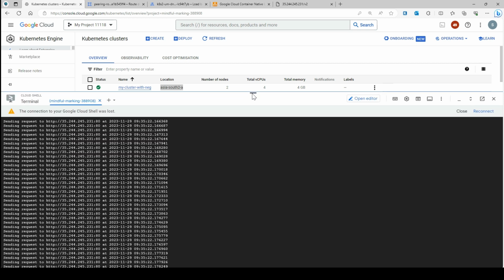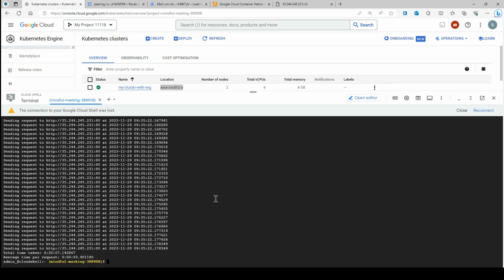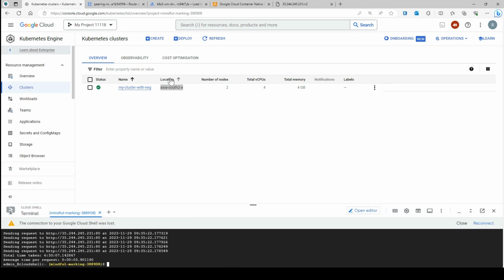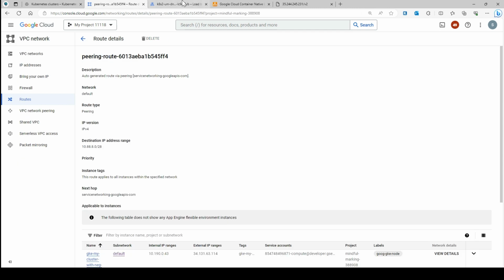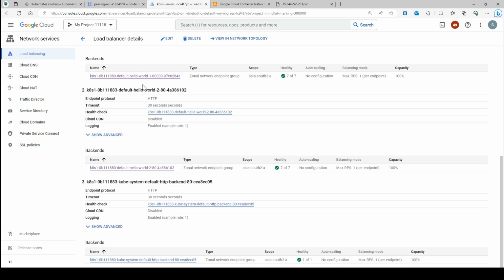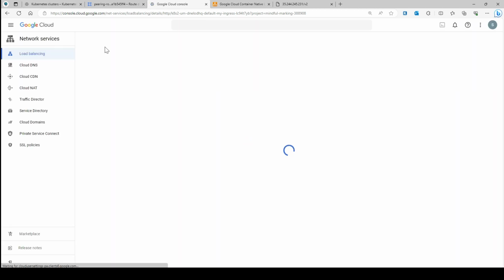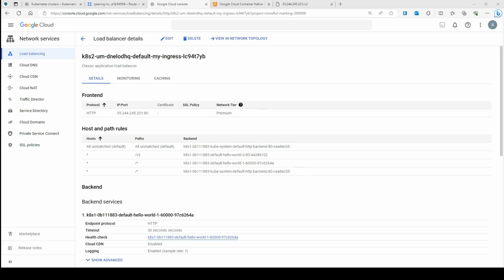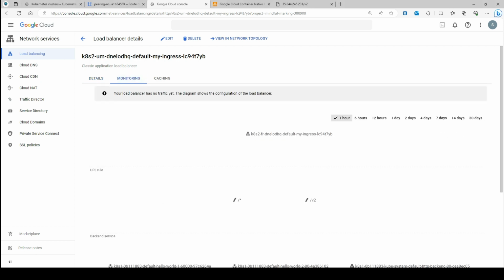So there is a little bit of difference. I can see that the response time is less as compared to the old one. So we can see that the response is fast here. And if you now look at the monitoring, you'll see some data here. You have to wait for a few minutes. Let's refresh it.